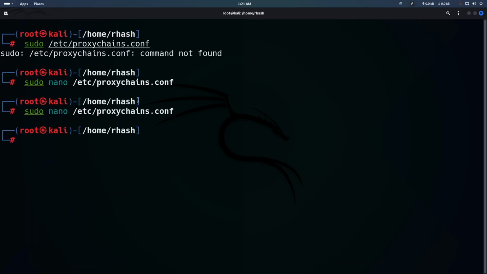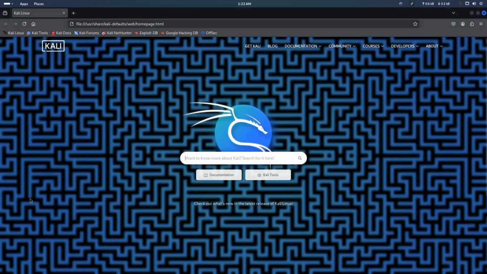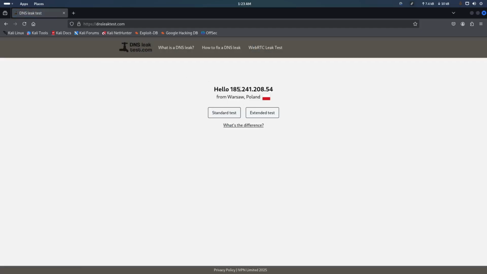Now this is step 6: how to browse anonymously. Now comes the fun part. Let's launch Firefox using ProxyChains. Type this command: proxychains firefox. I'm using Firefox. If you want to change the browser, you can just replace the Firefox name with your favorite browser. Now go to dnsleaktest.com.